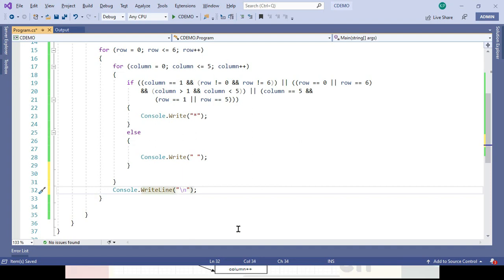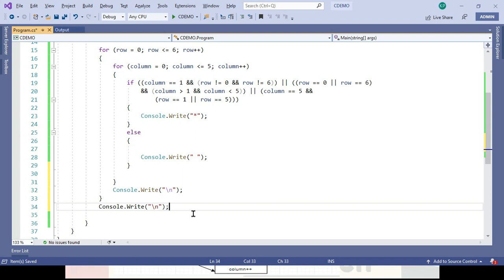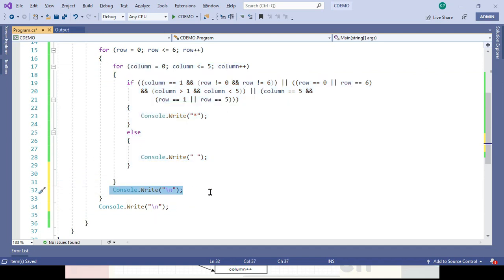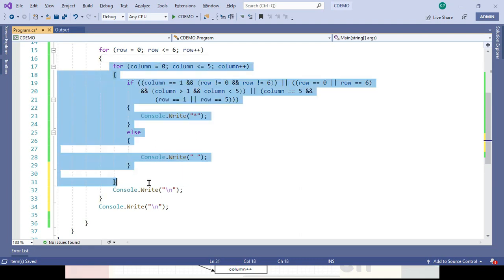Okay, so just write, also you can put right, and also we have to set a new line after the end of this. Actually, let's understand first: at the end of the column loop you have to put in the new line. After the end of your main loop, actually it is an inner loop and it is a main loop.